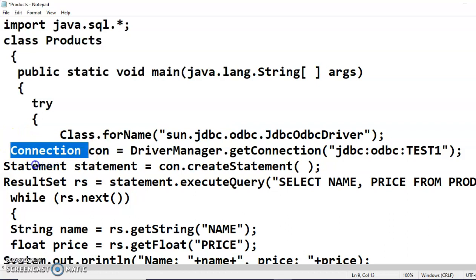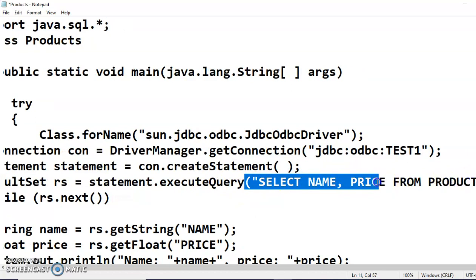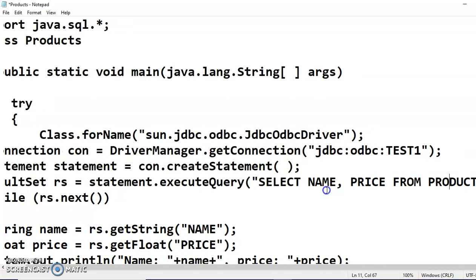Now the third step is to create a statement. So the statement object is Statement statement = con.createStatement. Now which query do we want to execute? I want all the products which are available in the table. I want to print those products with the name and the price. As this is a select statement, we'll make use of the executeQuery method. So statement.executeQuery("select name, price from product"). This is a normal SQL statement, and whatever data is returned from this query will be stored in a ResultSet, rs.